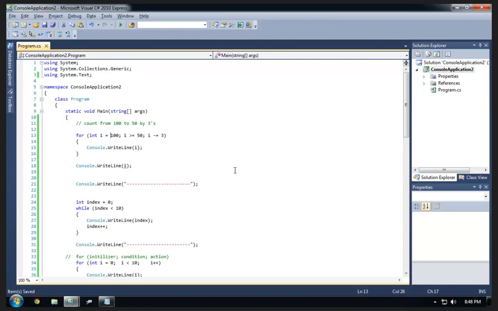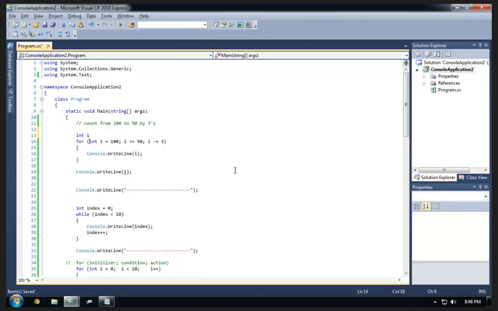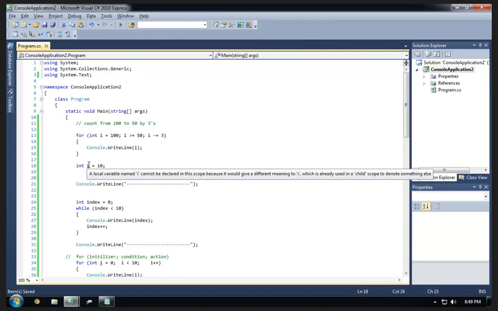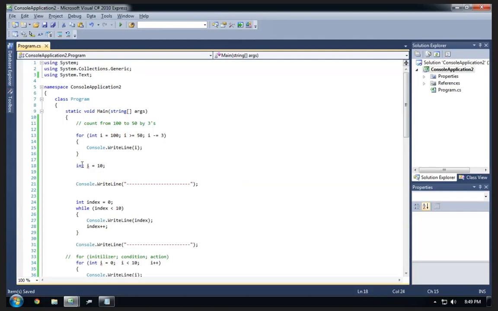If we were to instead declare the variable outside of the for loop scope, such as this, the code would become valid. I also want to point out one more weird thing about C#. This code is not valid. It says a local variable named i cannot be declared in this scope because it would give a different meaning to i, which is already used in a child scope to denote something else. There's really no technical reason why the C# compiler needs to behave like this, but it does.